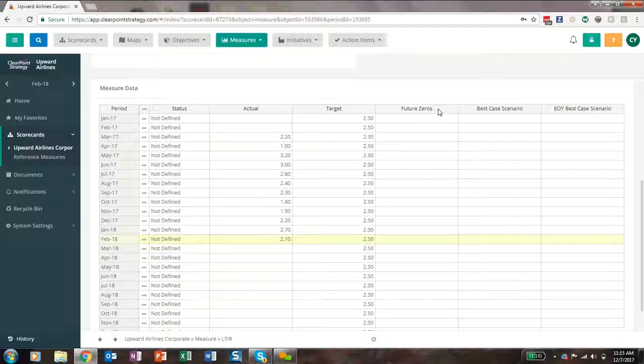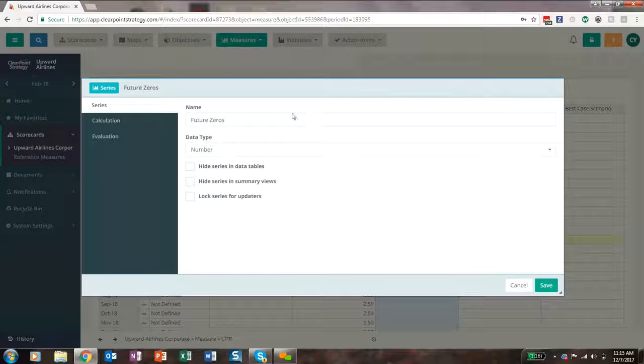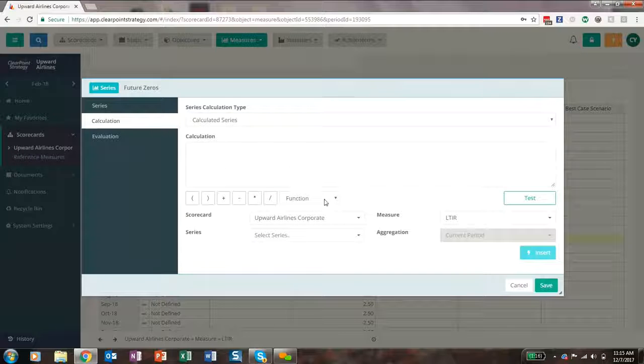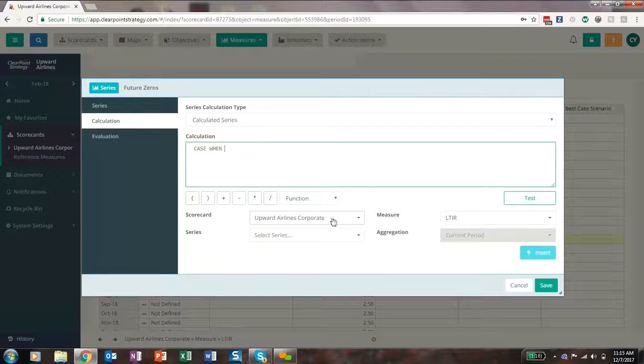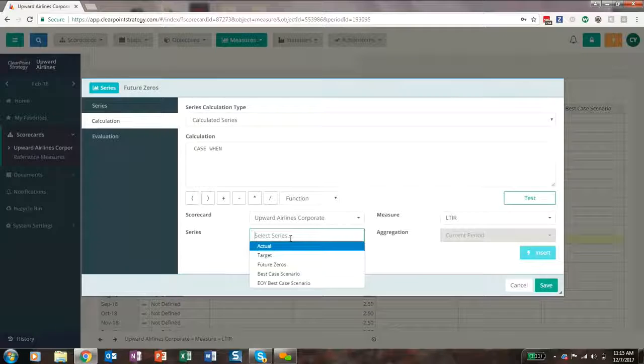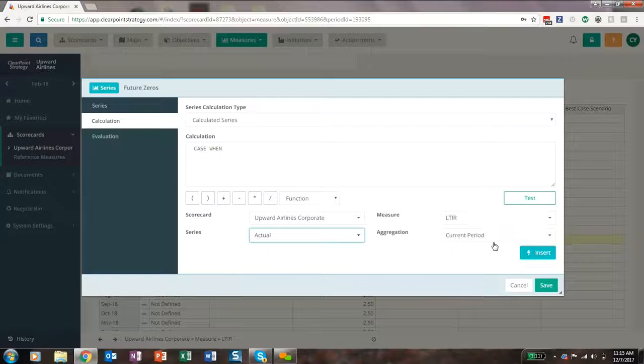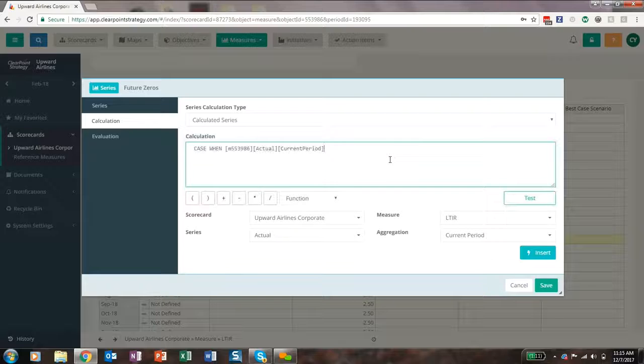So we'll start by double clicking into my future zeros series. And we'll use another case 1 calculation here. So into our function dropdown, we'll select case 1. And our first case is going to be, again, when the actual series is null. So this time we have our Upward Airlines corporate scorecard, LTIR measure, and we're going to pull in the actual series current period and specify that this is the case when it is null. Then, instead of this series being null too, like our year-to-date actual, we're going to want to display a 0. So I'll just type 0.